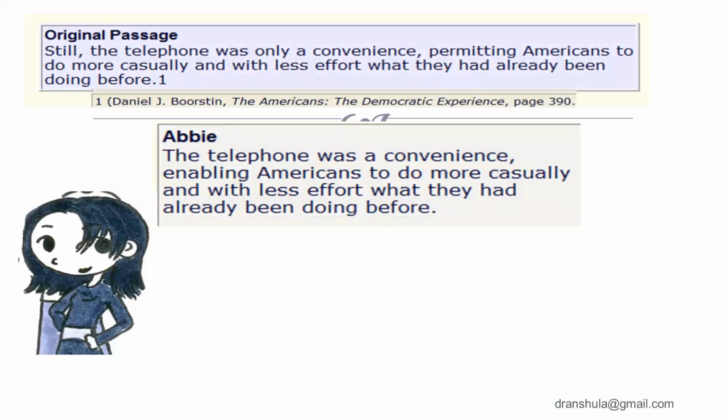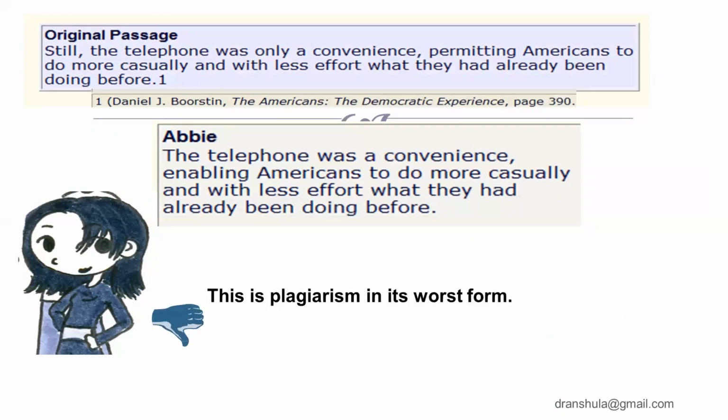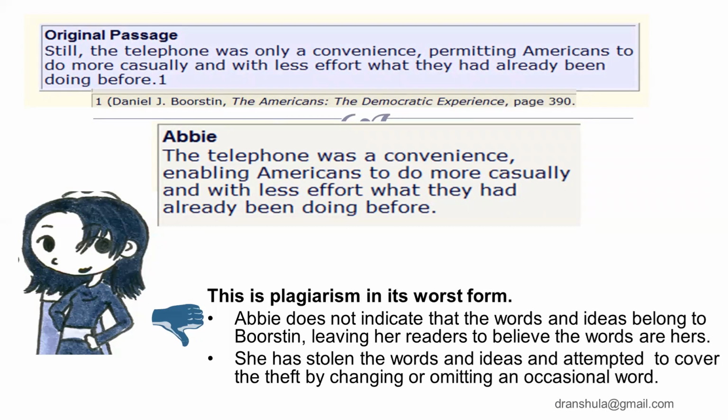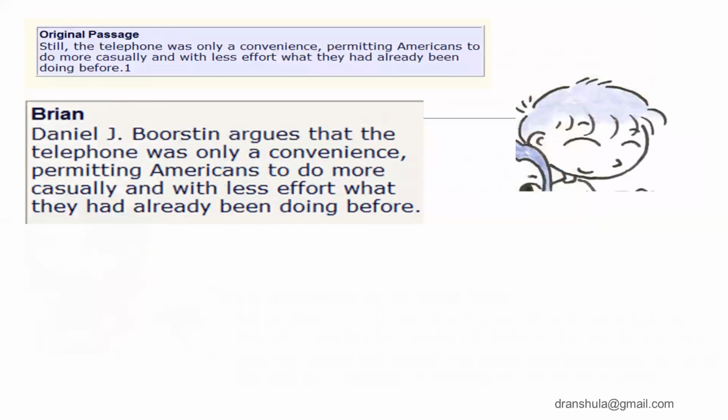So this is what Abby has written. What do you think? Is it appropriate? No, it's a thumbs down. This is plagiarism in its worst form. Abby does not indicate that the words and ideas belong to Boorstin, leaving her readers to believe the words are hers. She has stolen the words and ideas, attempted to cover the theft by changing or omitting occasional words. So it's a thumbs down and it is plagiarism.